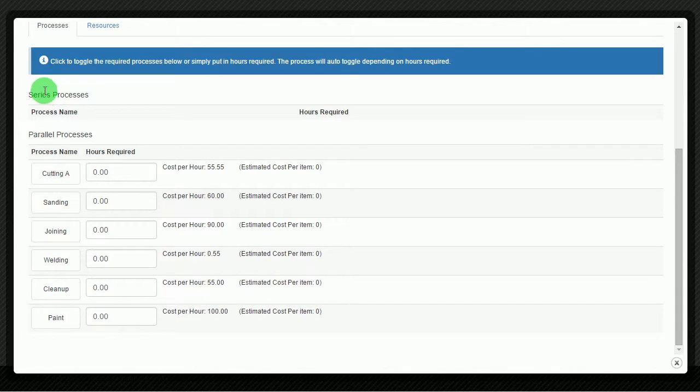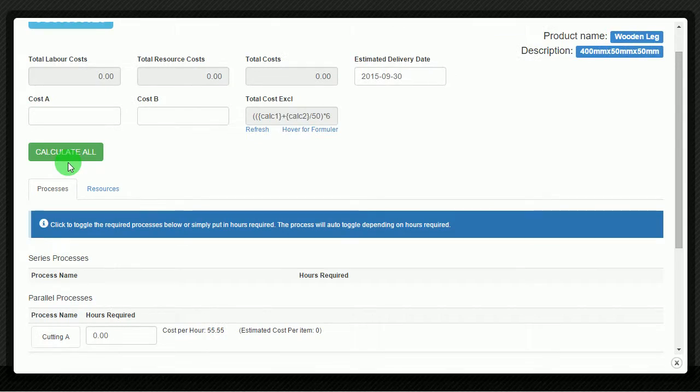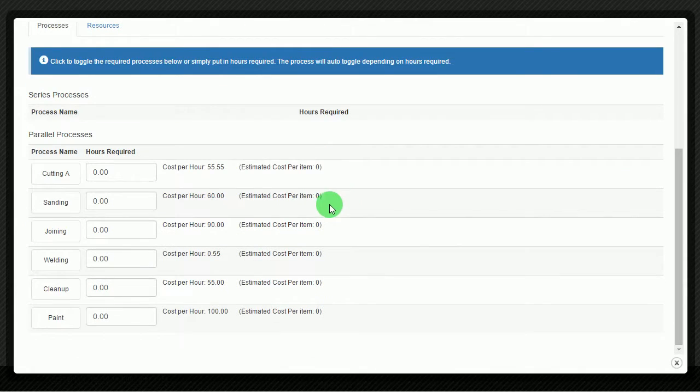At the bottom we have a list of available processes. In this example is a wooden leg, so we will be needing cutting, sanding, joining we won't be needing, welding we won't be needing, and that's it. How much cutting do we need? We need about half an hour. Sanding we need about 2 hours.